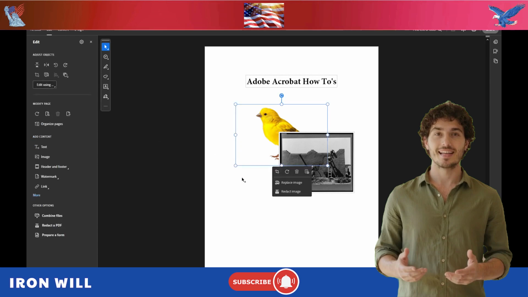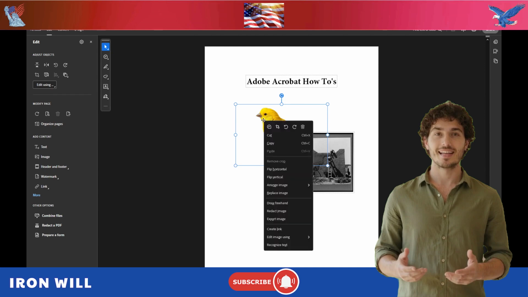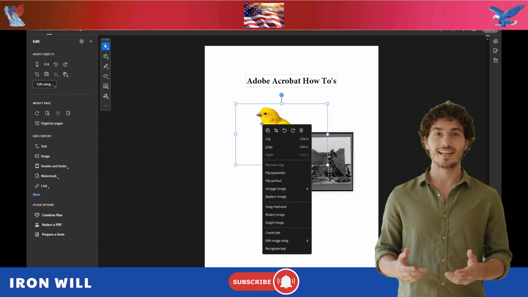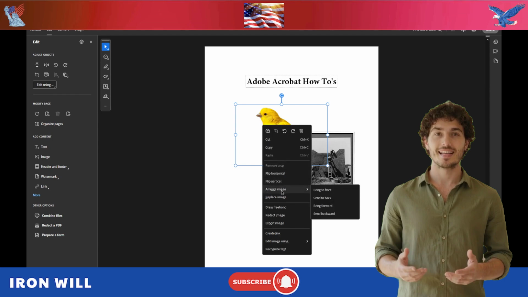Now that you are in the editing interface, scroll to the image or object you want to reposition. Click on the item to select it. This action highlights the object and displays editing handles, confirming it is ready to be modified. Make sure you have only selected the specific item you wish to move to avoid accidental changes to other parts of the page. With the image selected, right-click on it to open the context menu.